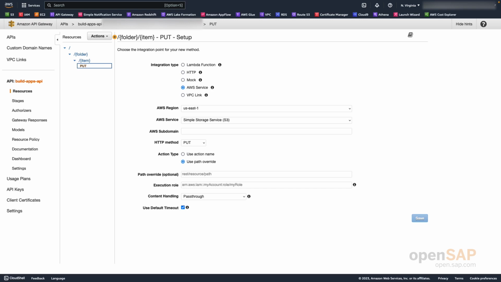So what we're going to do is use bucket and object in the path, and this is going to allow us to map bucket to folder and object to item, and I'll show you that. Now the next step is to define the execution role, which is the role that we have created before. This will allow that when we call this API, it's going to use this role to call S3 and be able to put and read files.